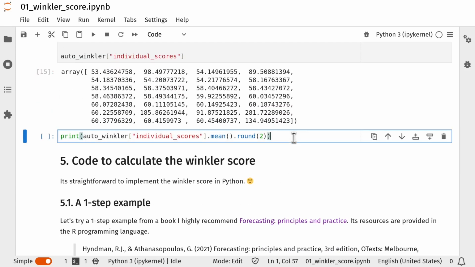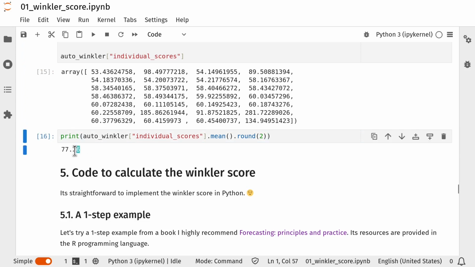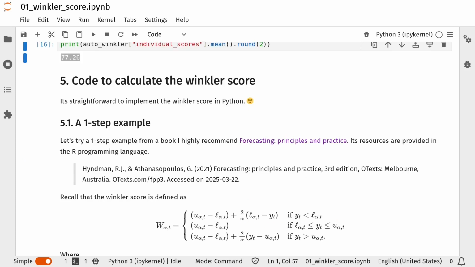So all we need to do to get back to our original value is take the mean of that array, and we get back to 77.26 for the auto ARIMA model. So maybe you want to write your own Winkler score code. Good news, that's really simple to do.